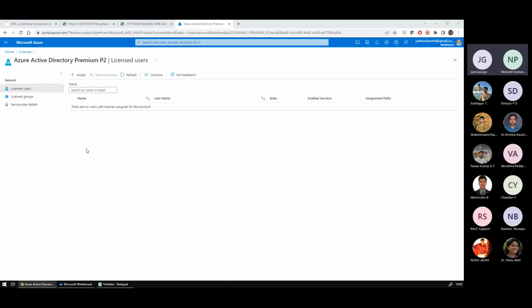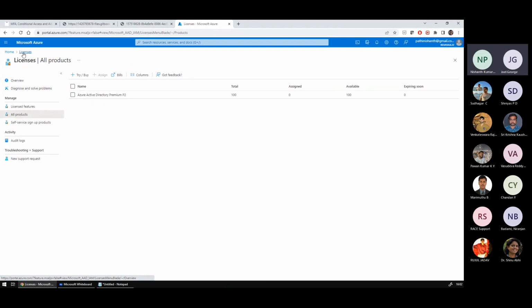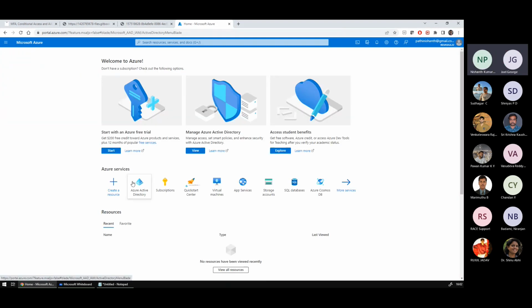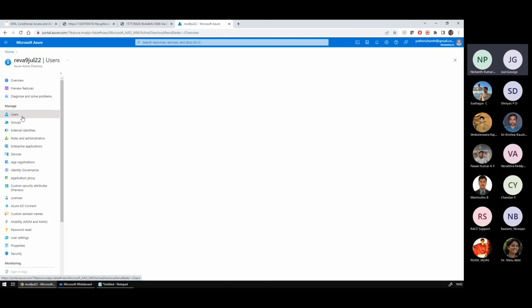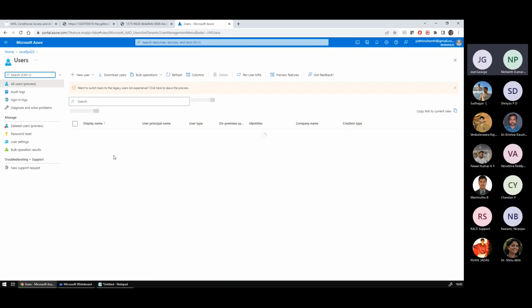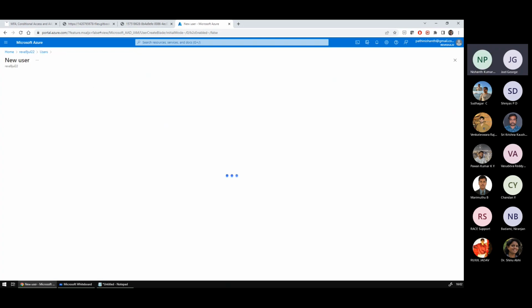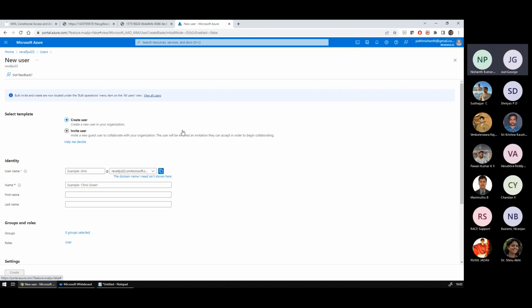Let's go and create some users. Don't get confused. It's very important that you do not get confused in this section. It's a very confusing area. So now I'm in the Active Directory user section. Click on new user, create a new user. Very similar to what we have done before.